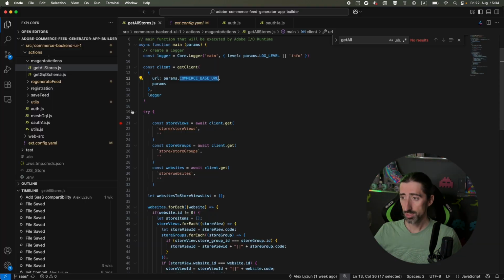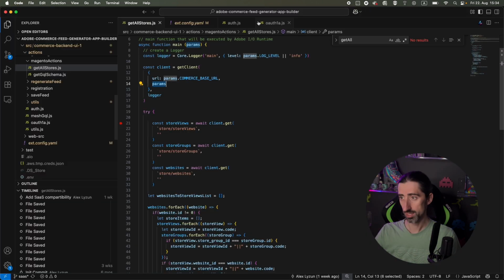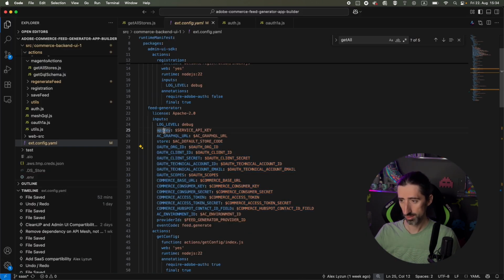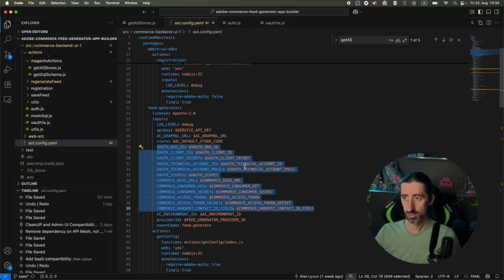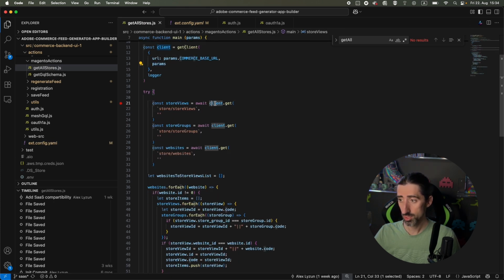Here, commerce base URL. And then you define the parameters. Parameters is this set of variables. If you have a look at the YAML file for the section, you will see they've been transferred, and then the library itself decides how to authorize. And then you just do the client get, post, put, delete, and receive or update your information, and that's it.